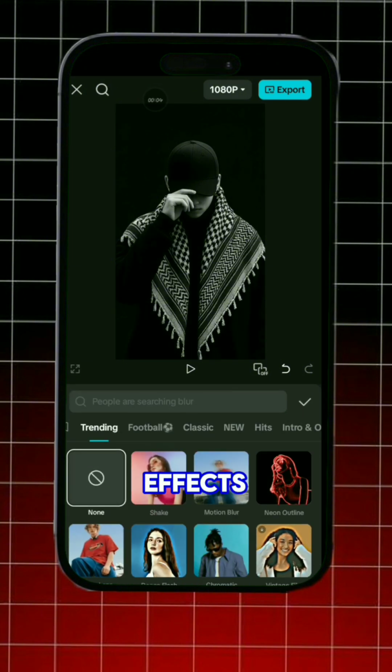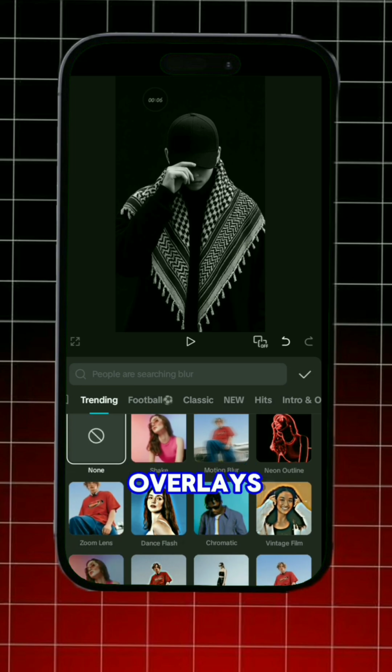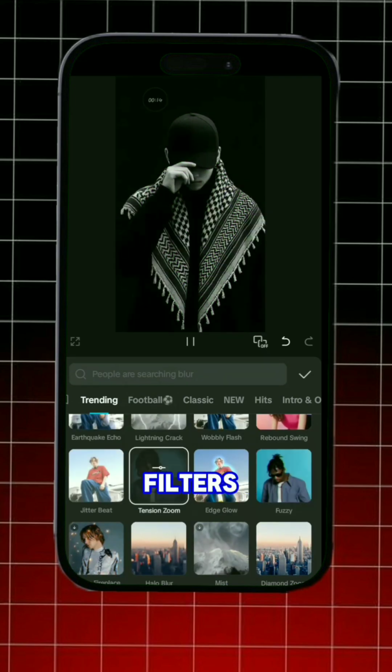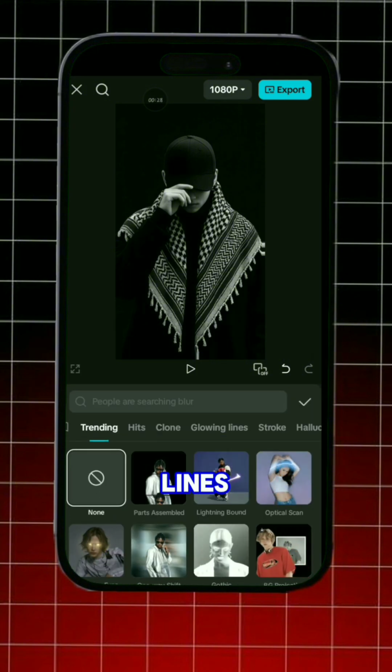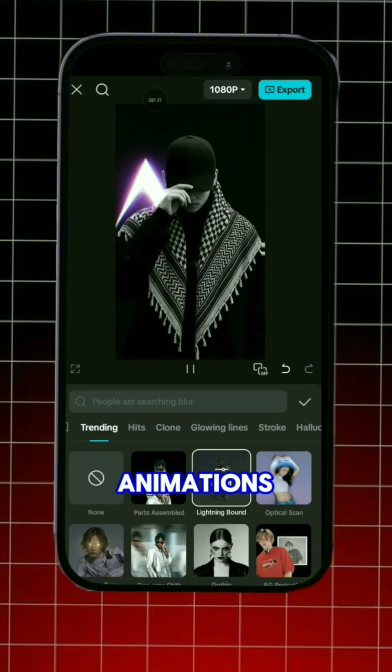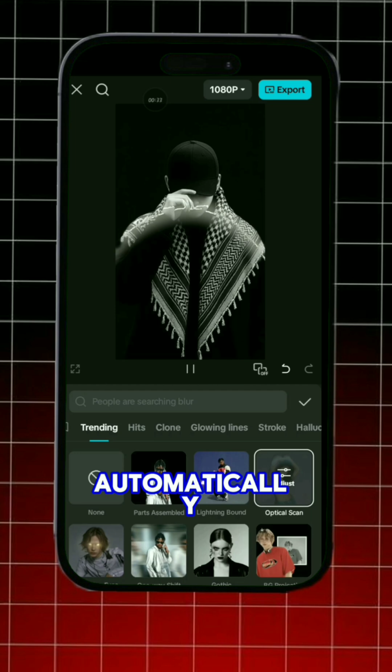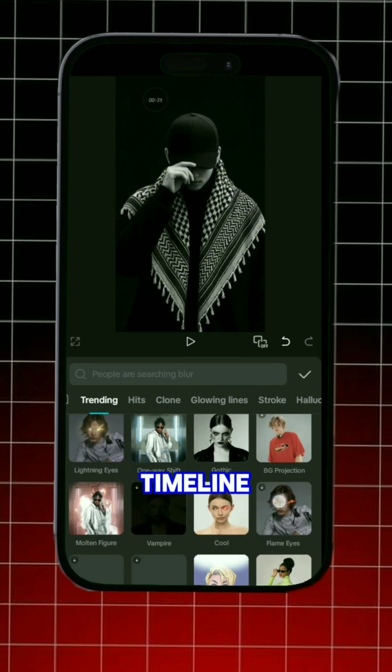Tap Video Effects to apply cinematic overlays like leaks or retro filters to the whole screen, or tap Body Effects to add glowing lines, clones, or cool animations that track your body automatically. Adjust the duration on the timeline, and you're done.